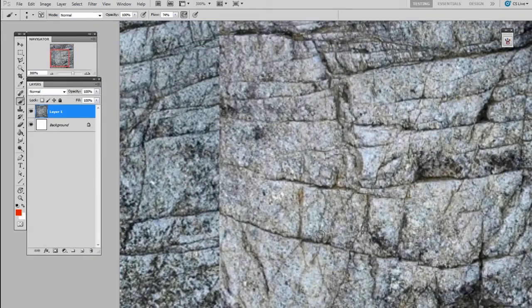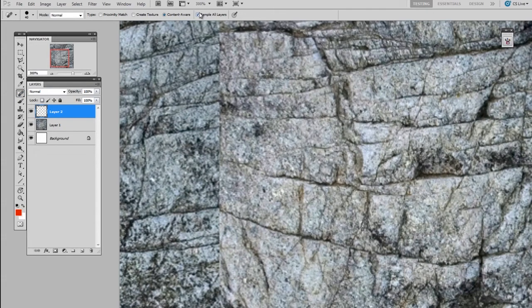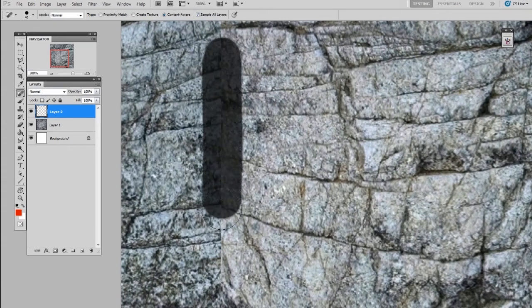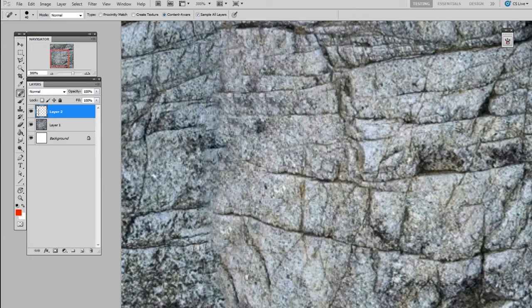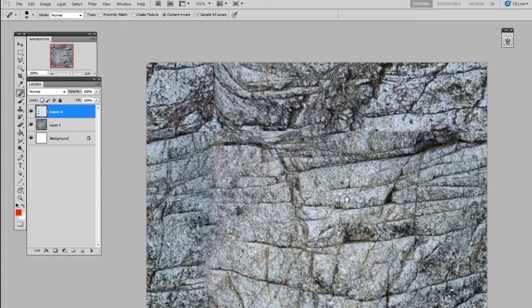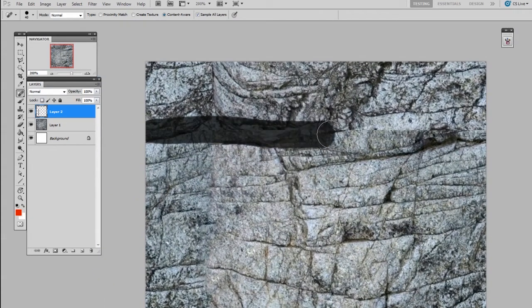And you can see where this hard line is. And on a new layer, I'm going to try using the spot healing brush tool and making sure I've checked the sample all layers button. And I'm just going to drag this along that seam. And there you can see Photoshop has pretty magically gotten rid of that line. And I'm going to do the same on the horizontal.